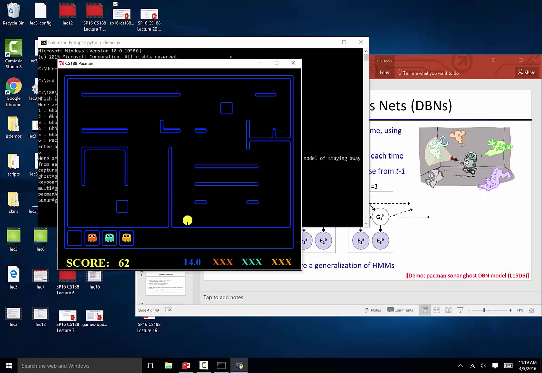And so what you'll be implementing is a filtering algorithm that tracks where the ghosts might be, and then you can implement a strategy on top of that that might go look where they could be, track down the ghosts, and then put them in jail.